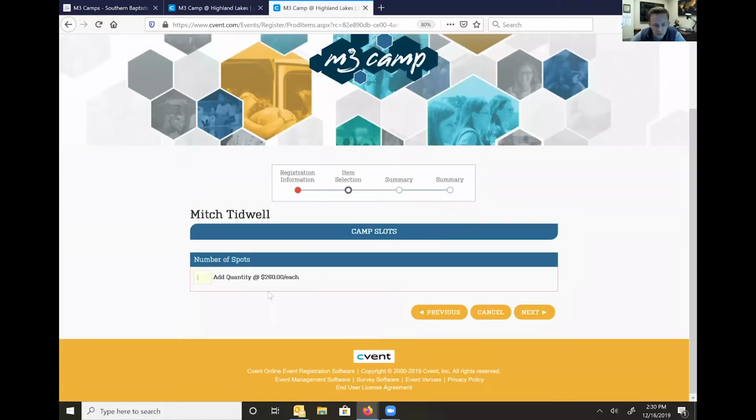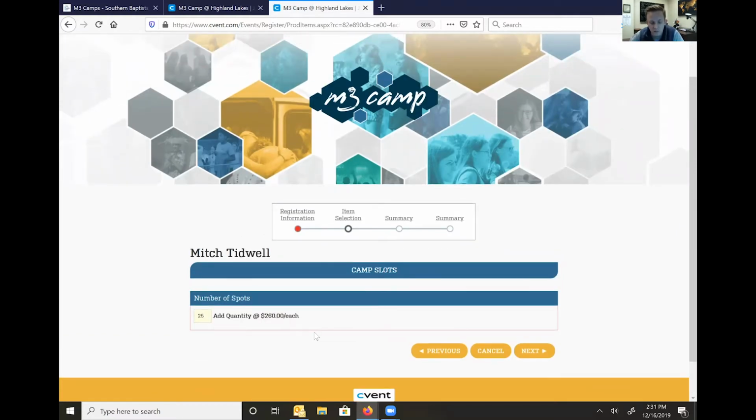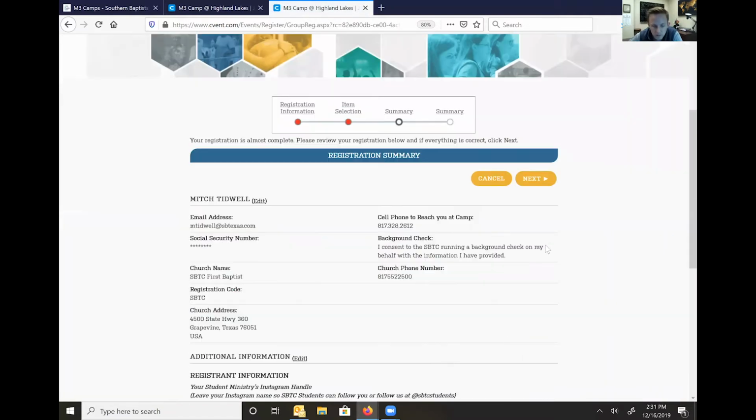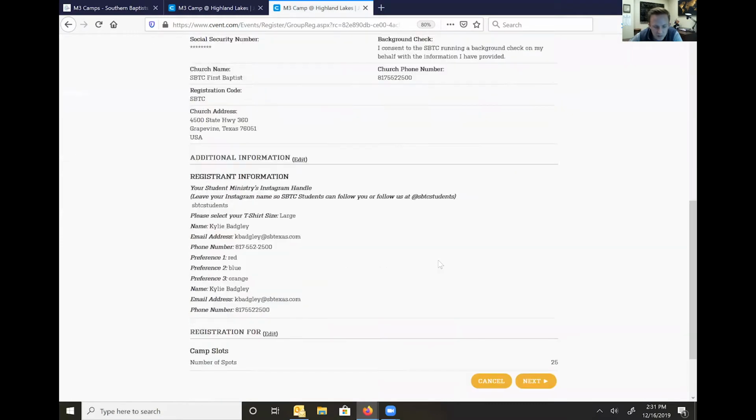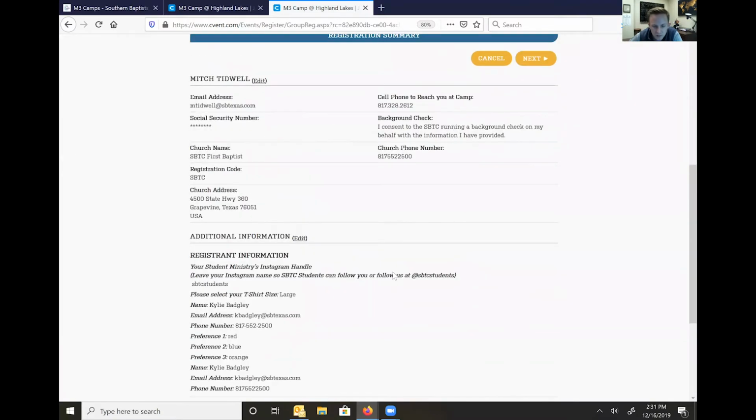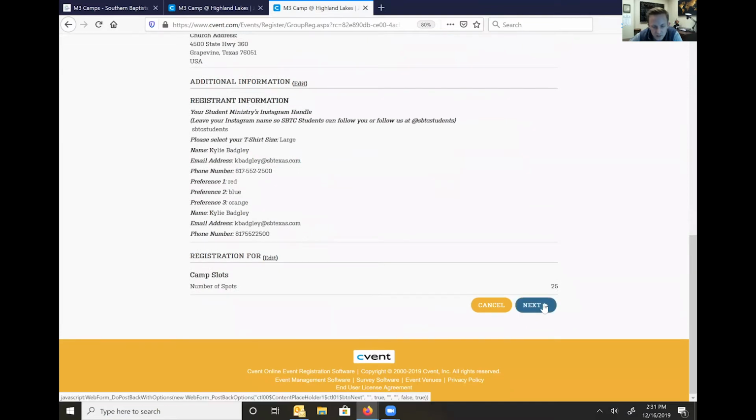Next, you will put the quantity. So how many students are you planning on bringing? So we think, hey, we're going to get 25 students involved at camp. You'll select next. This will kind of give you a summary of all the information that you've put in thus far. So you got all those there. You'll hit next again.